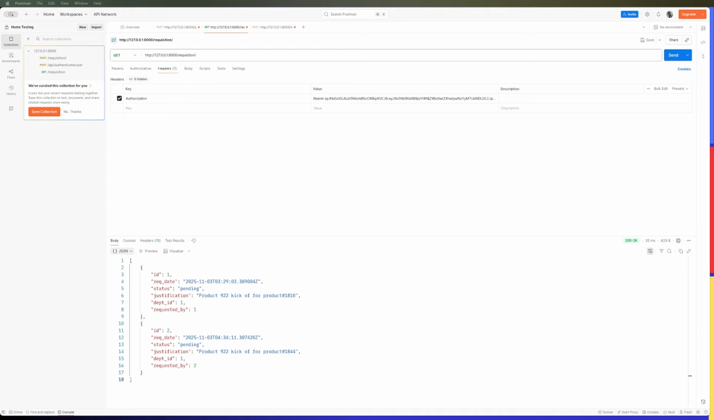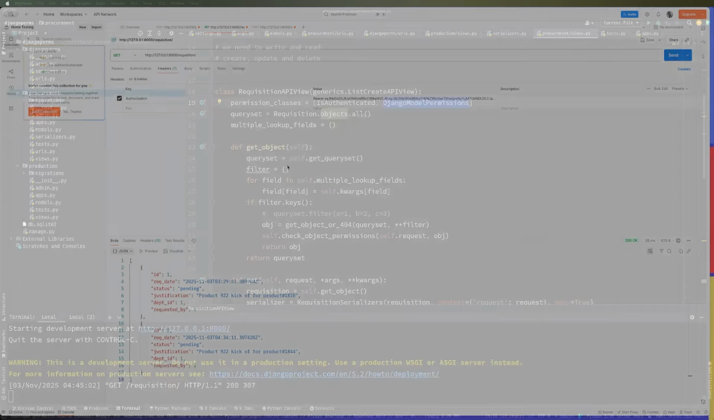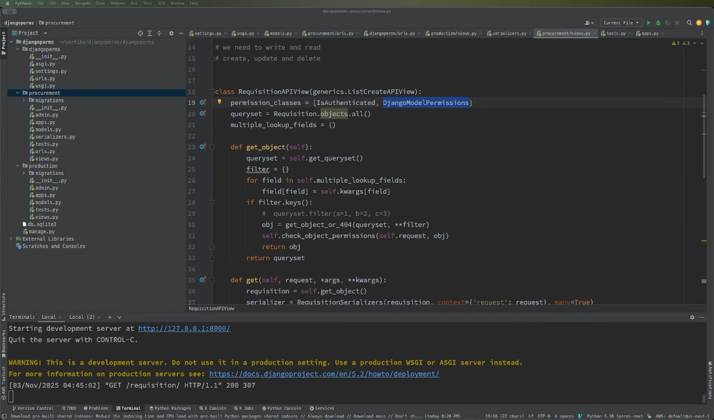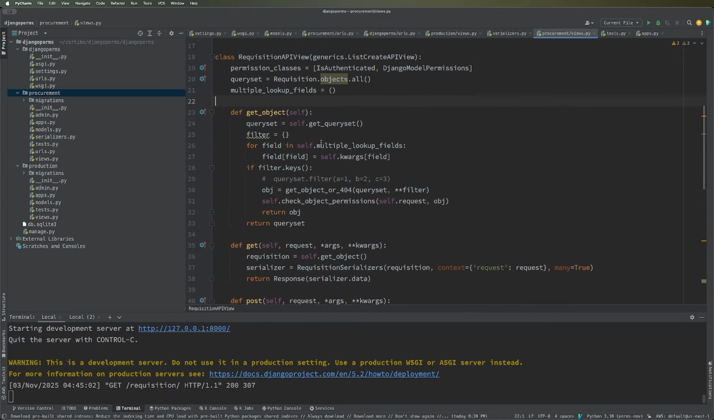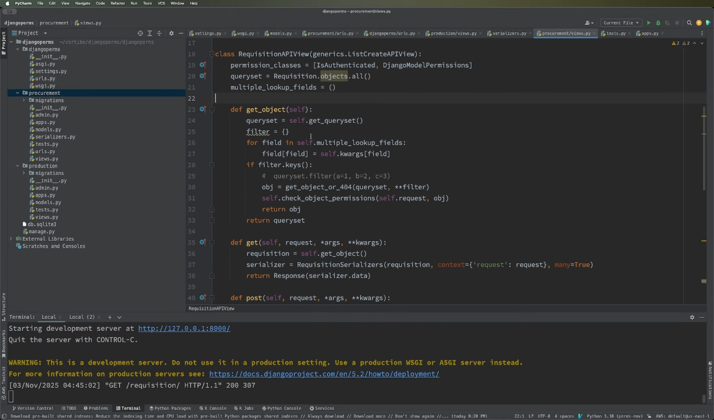What are we going to do? By default, any authenticated user has the ability to view, but will not have the ability to modify. To do that, we can create a custom permission. Let's go back to Django. We want to make sure that Tequila, who is a troublemaker, will not be able to view the requisition because he's not from the procurement department.